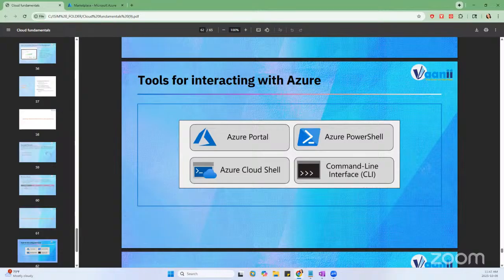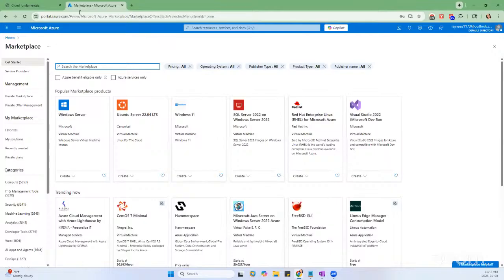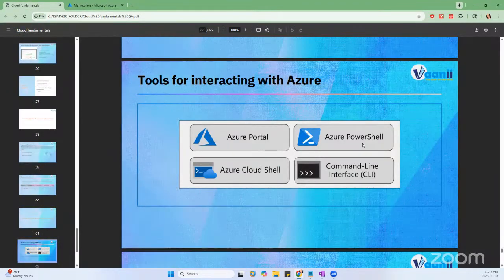And we do have the Azure portal. This is the one we are working on. When you are creating your resources, you can either create them in Azure PowerShell or in the Cloud Shell. That is also in your Azure portal when you are creating the resources.